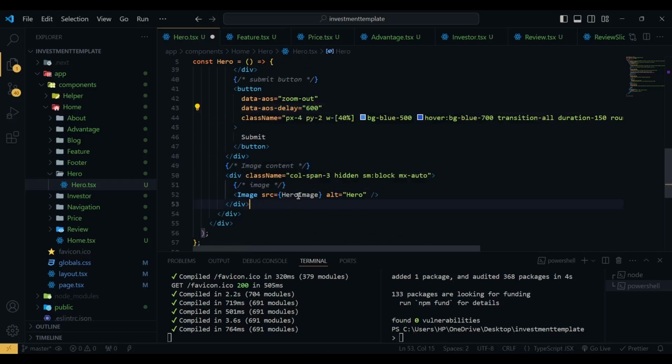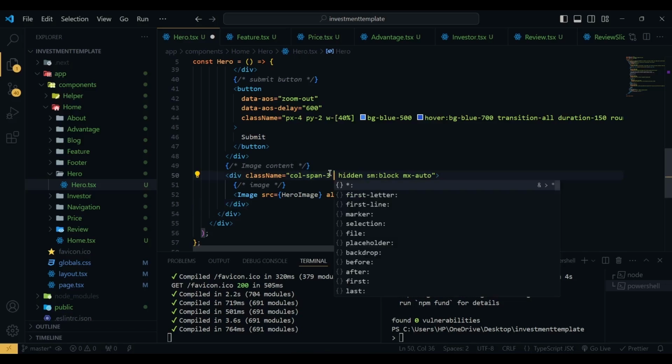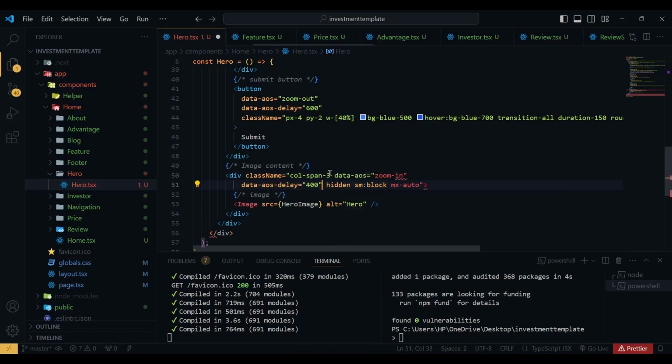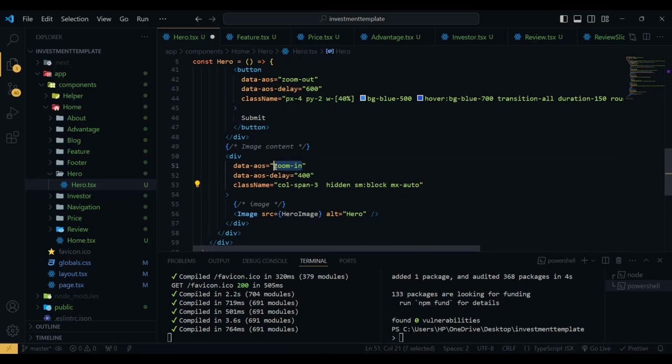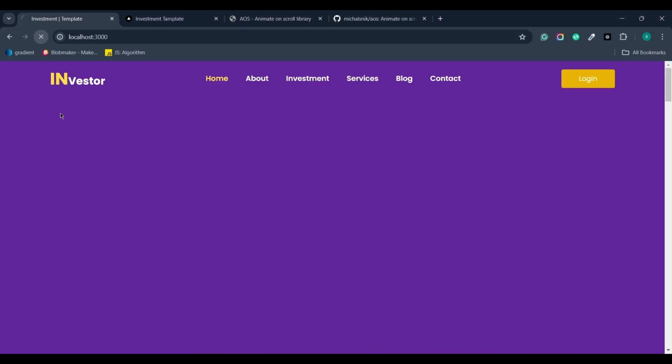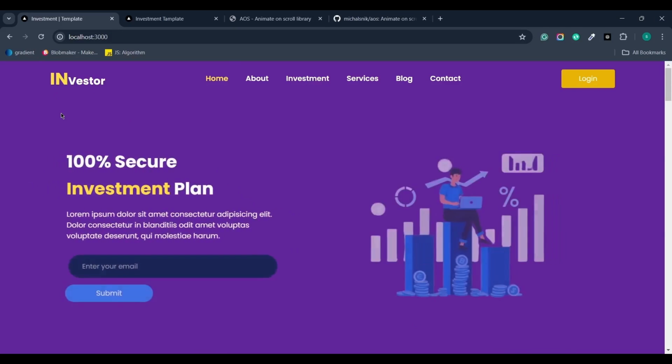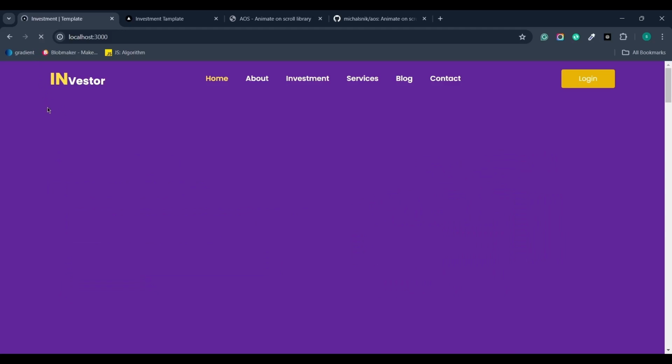Then for the image div we have fade-left, so here we have fade-left, and we have a delay of 800 milliseconds. Now if I show you and if I refresh here, you can see our animation works properly.